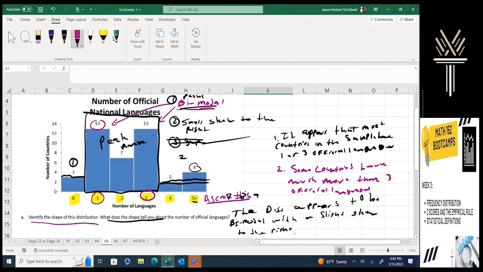So I essentially talked about the bimodal fact. Most countries from the sample have 1 or 3 languages. However, some countries have much more than 3 official languages. And so I'm getting at this tail right here. Notice that we don't talk about the short tail. So I won't talk about the 0 official languages. I don't know why we do that. We actually just don't do it. We talk about peaks, we talk about tails if they exist, and then we talk about any gaps that may happen.